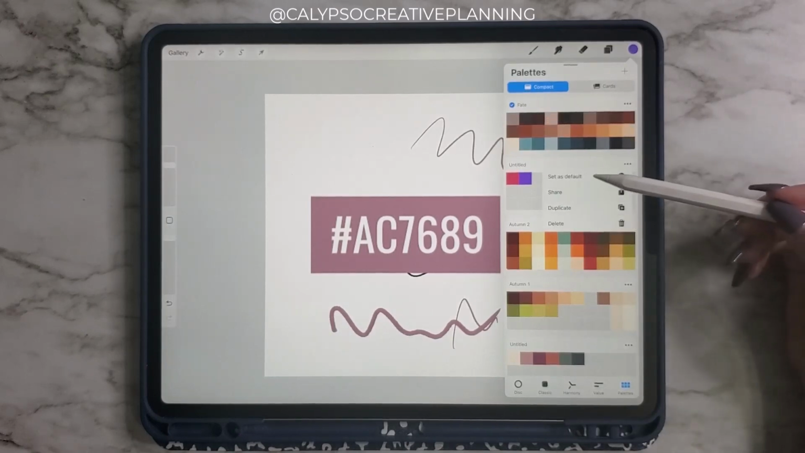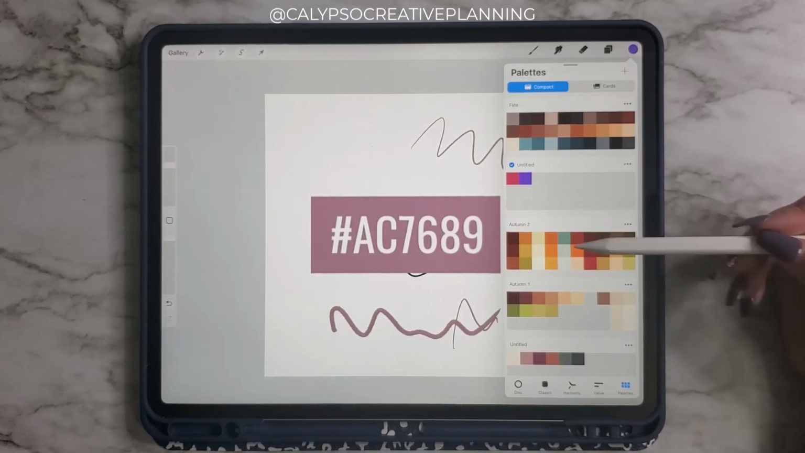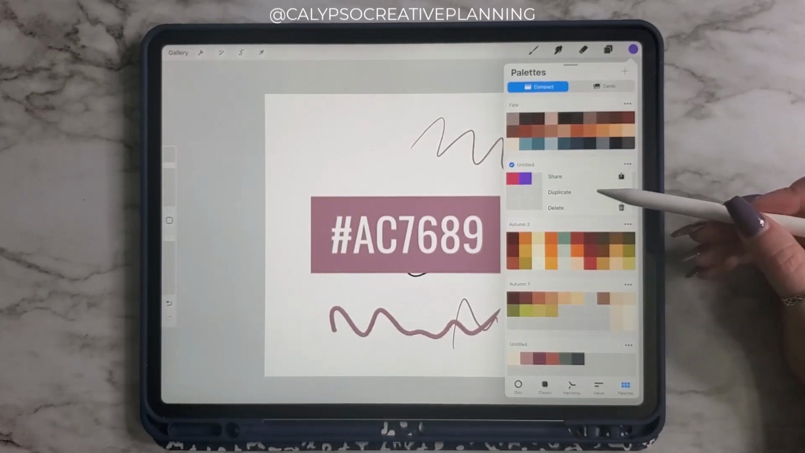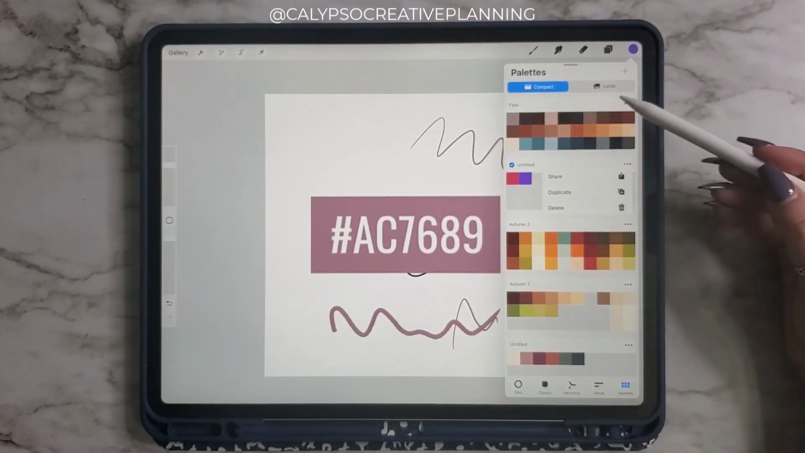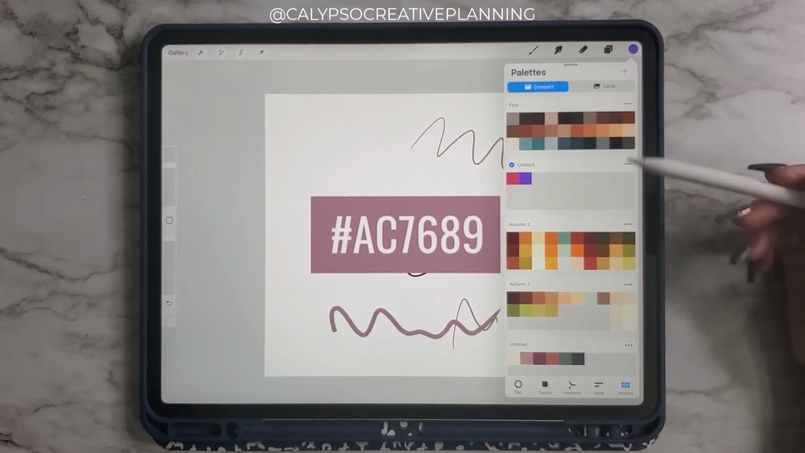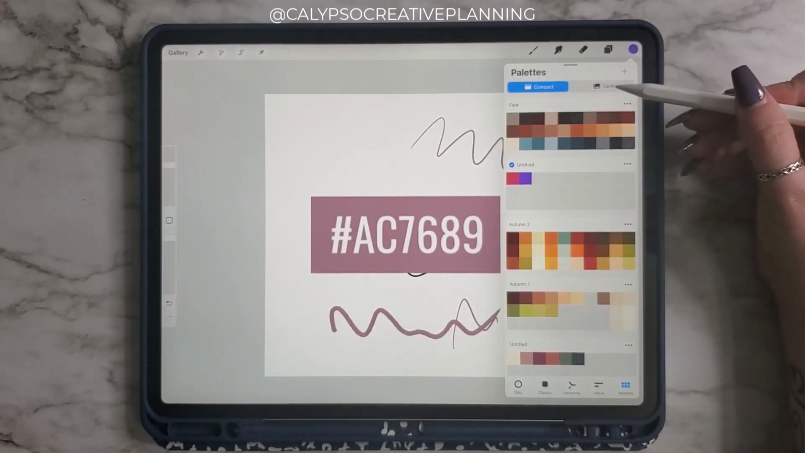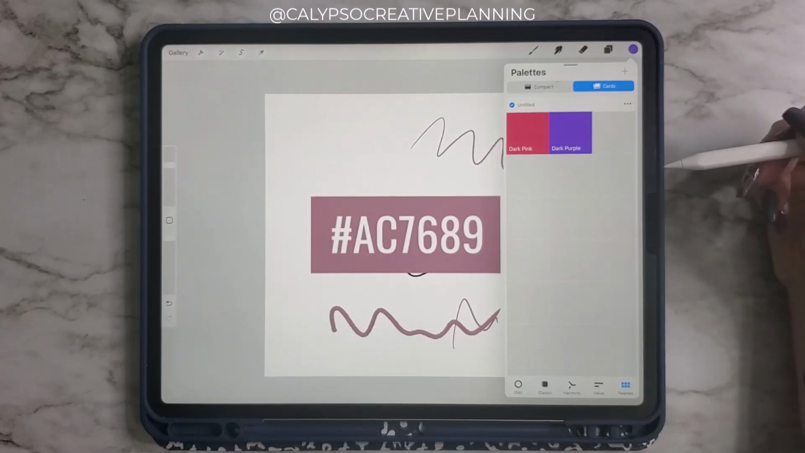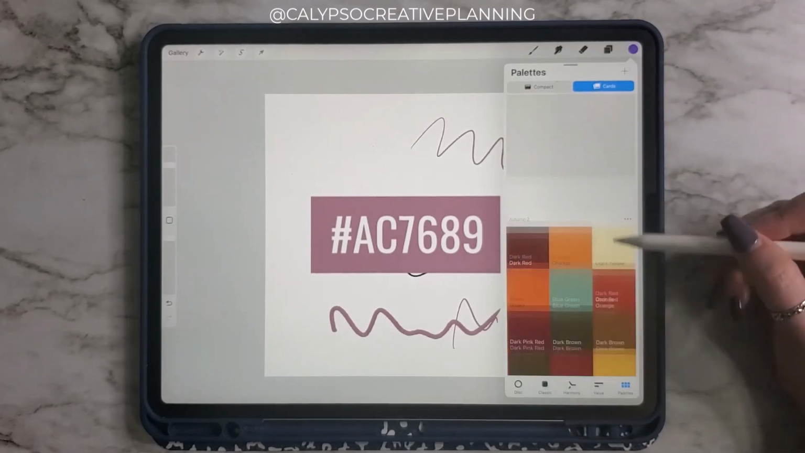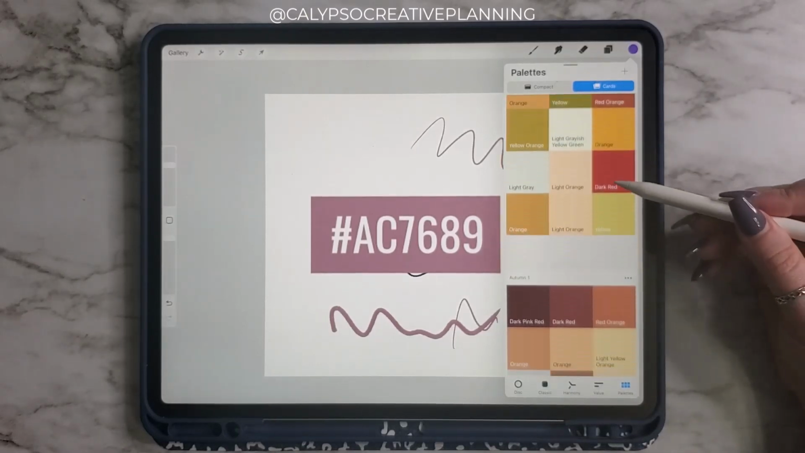You can click on these and say set to default, so it switches. You can click on this and say duplicate or delete. That's what those three little things are. This is the compact view. You can also use the card view, which is quite large. But, you know, you might like this.